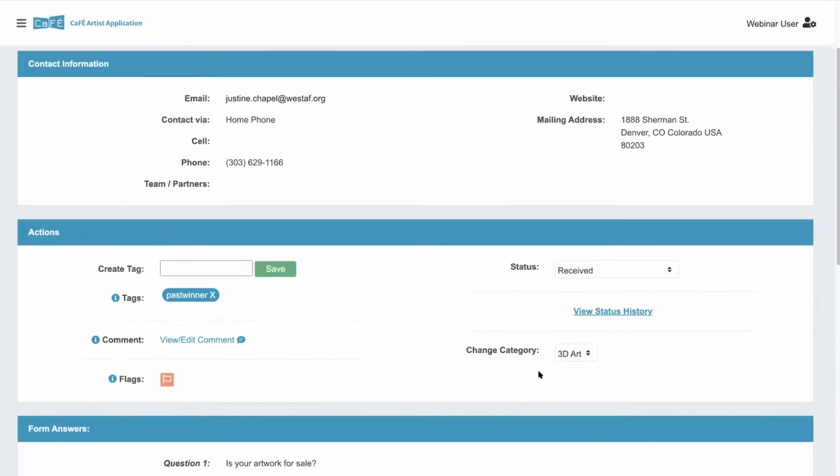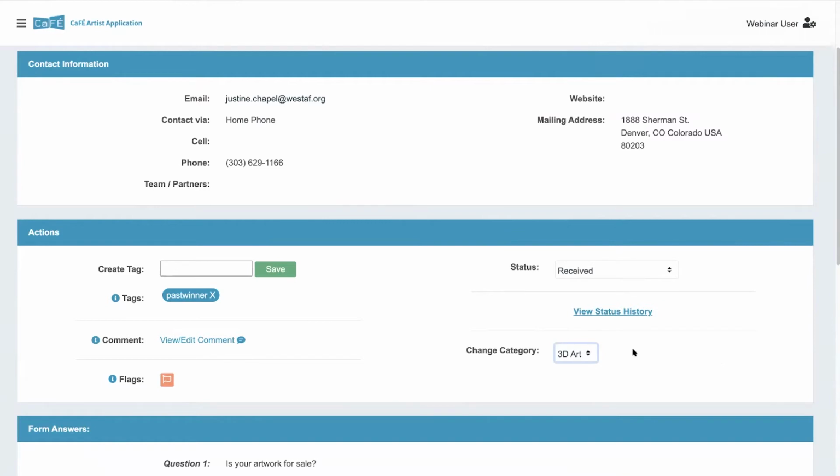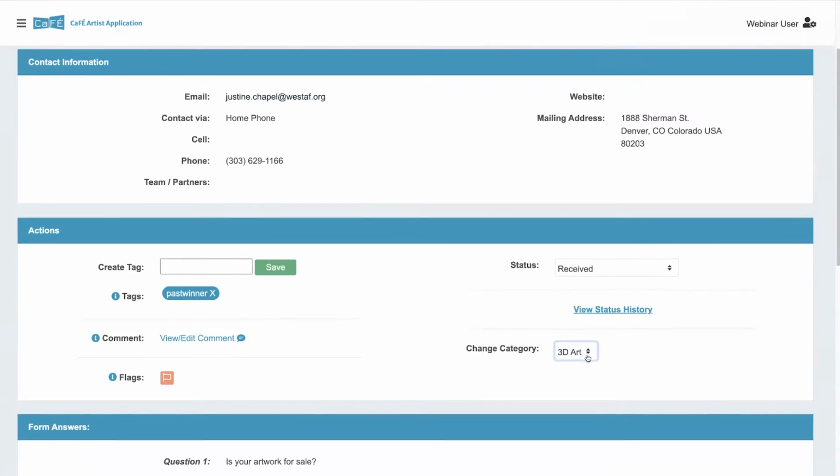Below that, if you have categories enabled, you'll be able to change the category here. So just update it and it will change automatically. The category is self-determined by the artist when they submit it, but maybe if they chose the wrong one or if you want to send it to a different category, you can do that here.